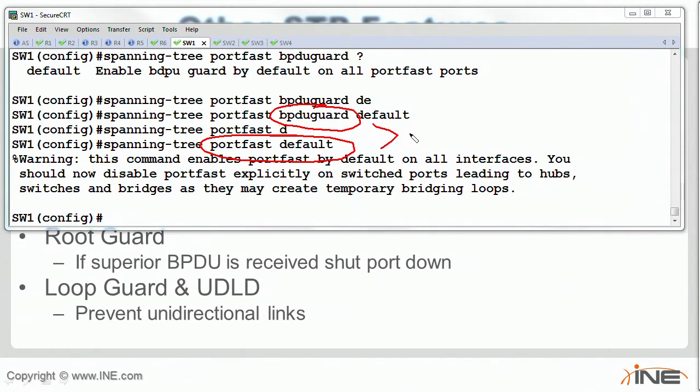This automatically is not on your trunk links because your trunk link normally wouldn't be a portfast interface. The only case it would be portfast is if you're trunking to your end host, like you're trunking to your VMware machine. But normally between the switches, you don't run BPDU guard. That doesn't make sense because you want spanning tree on between the switches. So this is going to prevent the end hosts from having the forwarding delay, but also protect the security of the spanning tree network. Question?